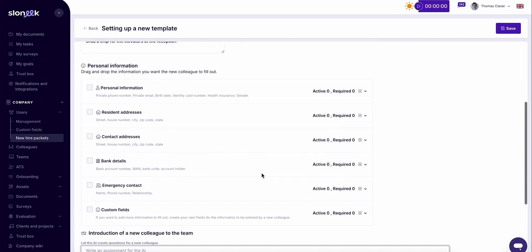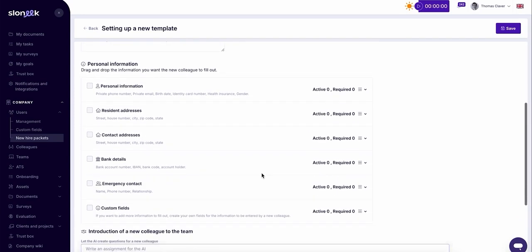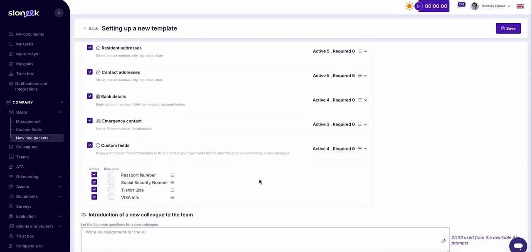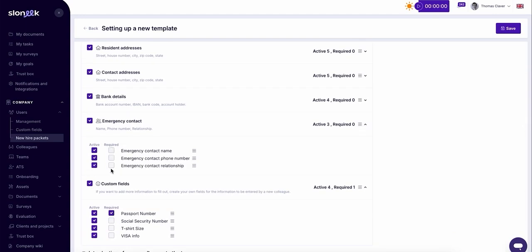Now to the important part. In the next section, you can specify what kind of information you want to receive from your new hire. Personal information like phone numbers and insurances, contact addresses, bank details, or emergency contacts. Additionally, if you need to store even more information, simply create them as custom fields. For example, I'd like to know if our new employee wants to apply for some discounts for relatives, or maybe I need to process his passport number. Lastly, decide whether it's a required field or not.